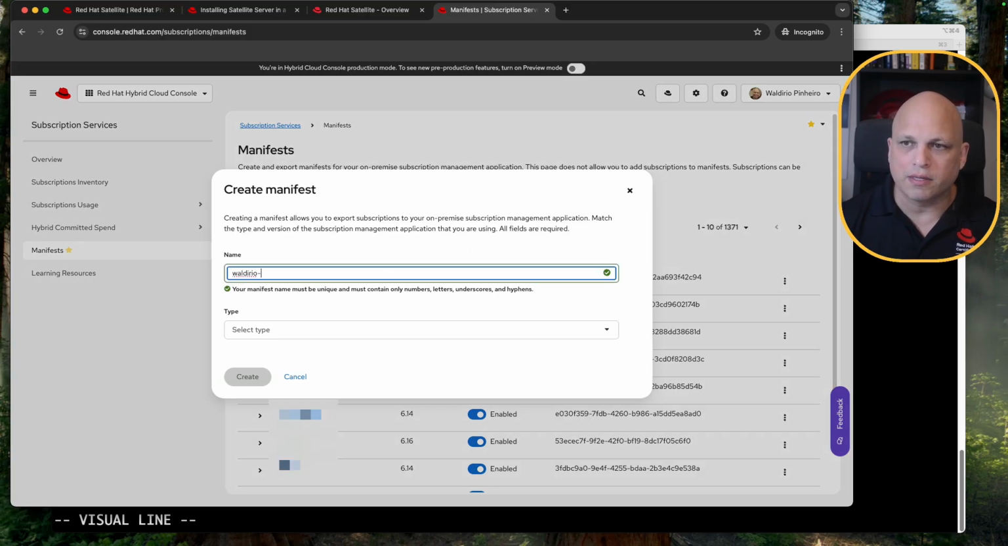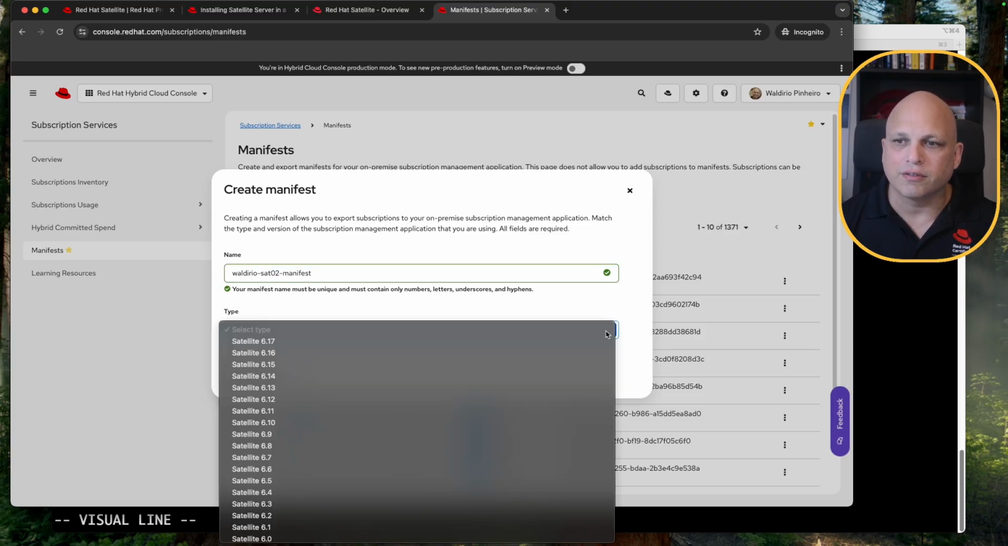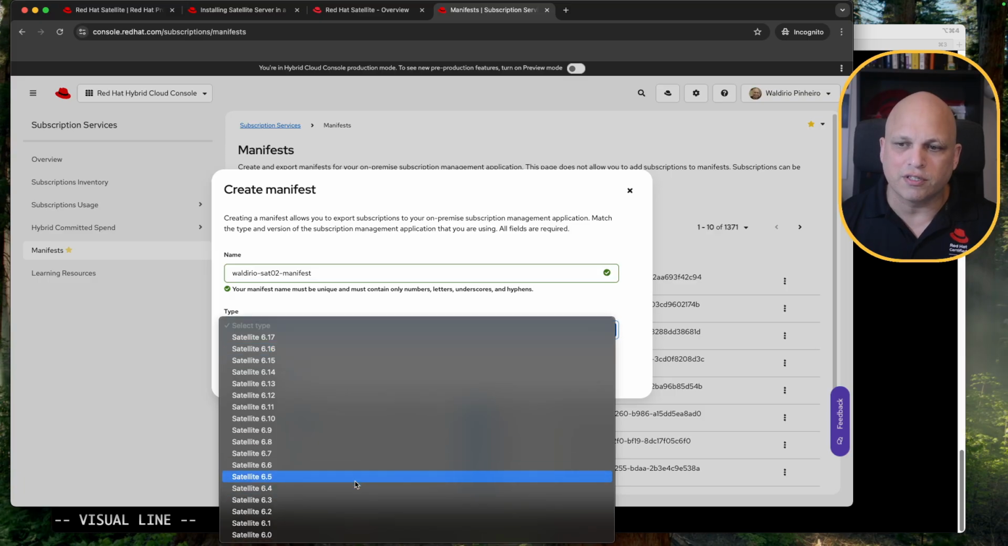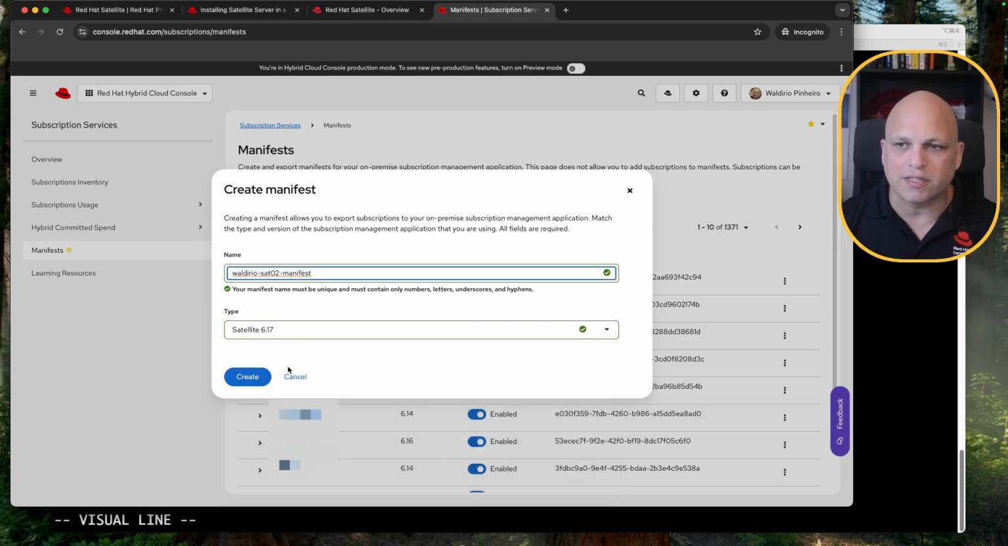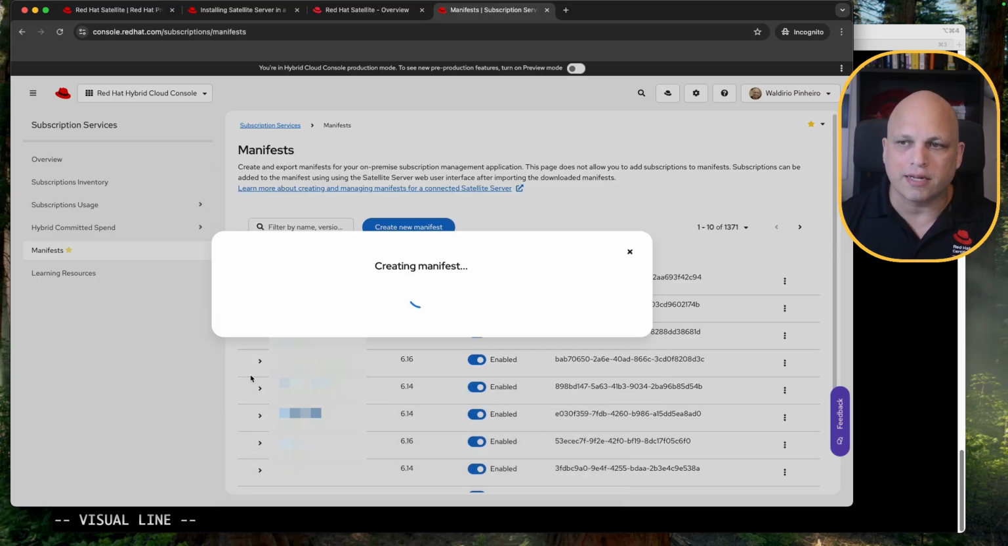So I'm going to put Walderio SAT02 manifest. And I need to select the version. If you see, we have different versions since version 6.0. Let's pick the version that we are installing, in this case 6.17, and let's hit create.